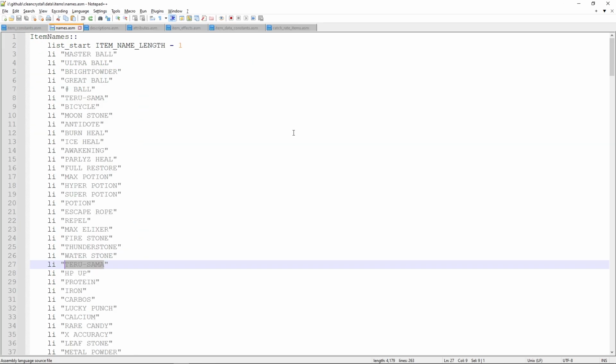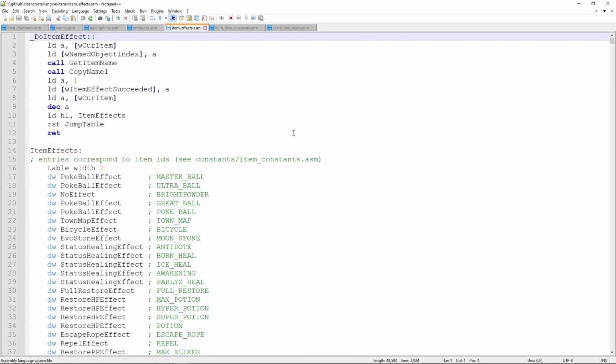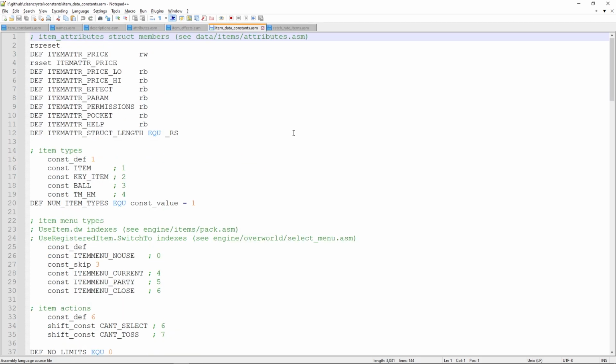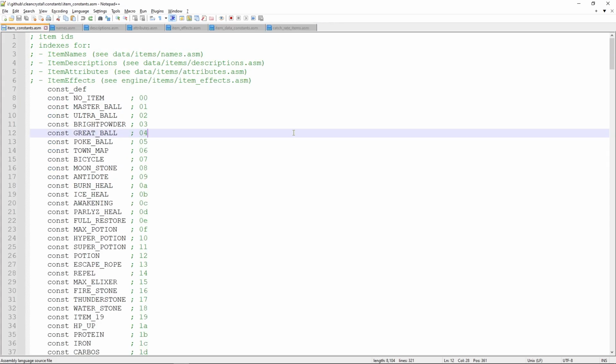From data items, we need names, descriptions, and attributes. From engine items, we need item effects. Into constants again for item data constants. And then finally, data items, catch rate items. So there are 7 files there, and those are the 7 files you need to at least get started with editing items. We will need to add a few different files here and there, but they will get you started.